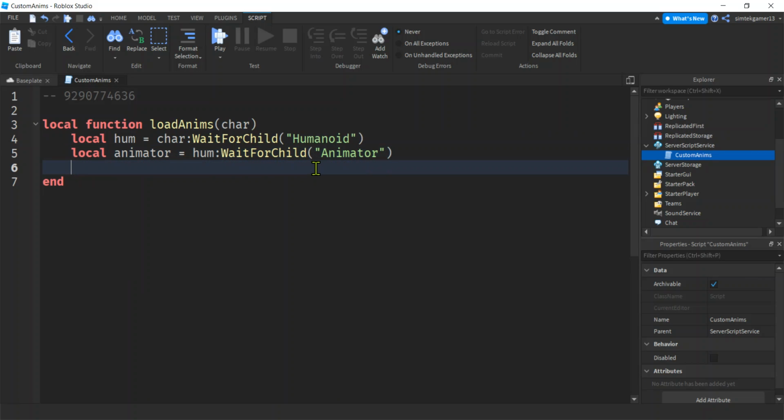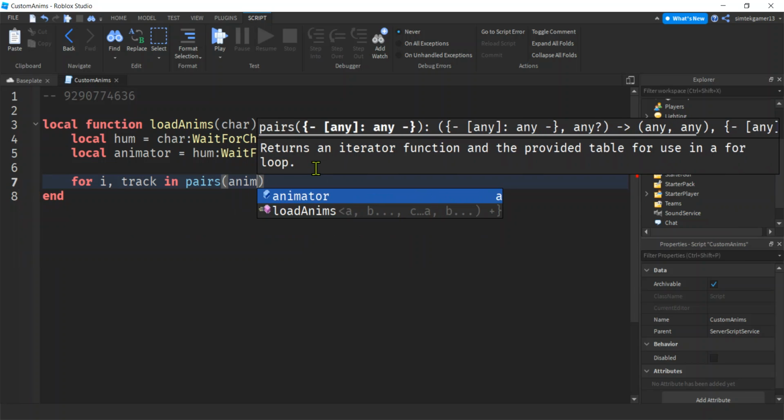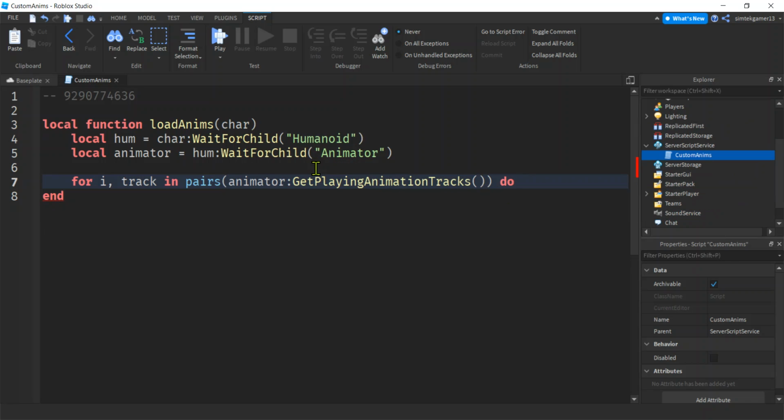Animator. Cool. And then we're going to do a for loop. I'll put another space here. For i, track in pairs animator colon, this is going to be tricky, get playing animation tracks. Cool. And then we're going to do a stop. So we'll get each track colon stop and pass a 0 in there.